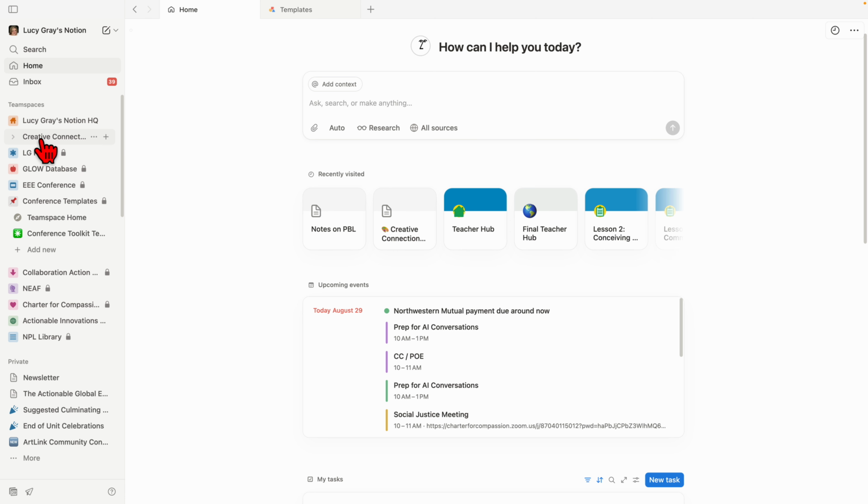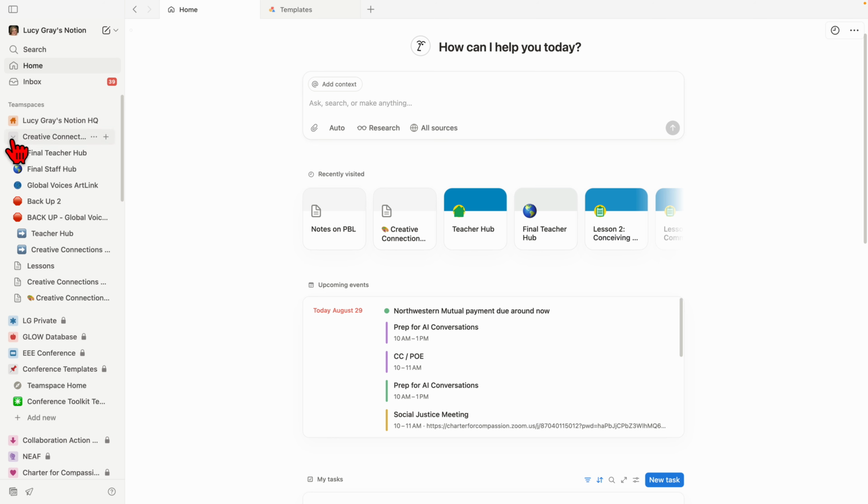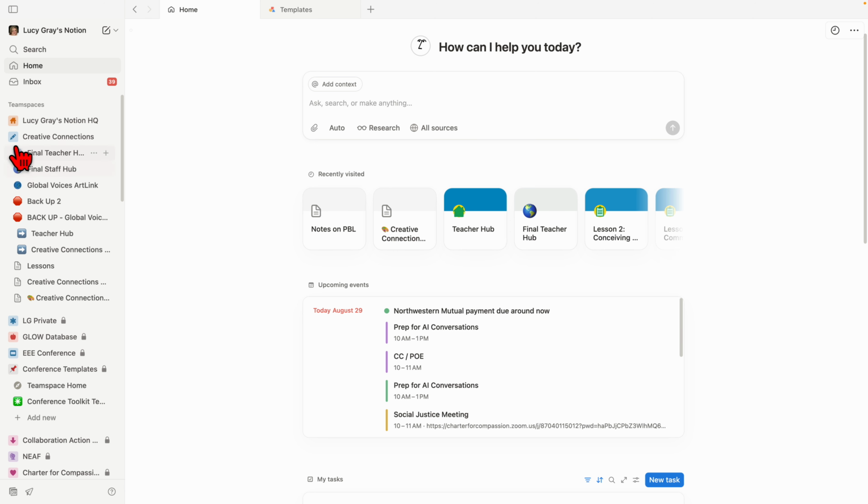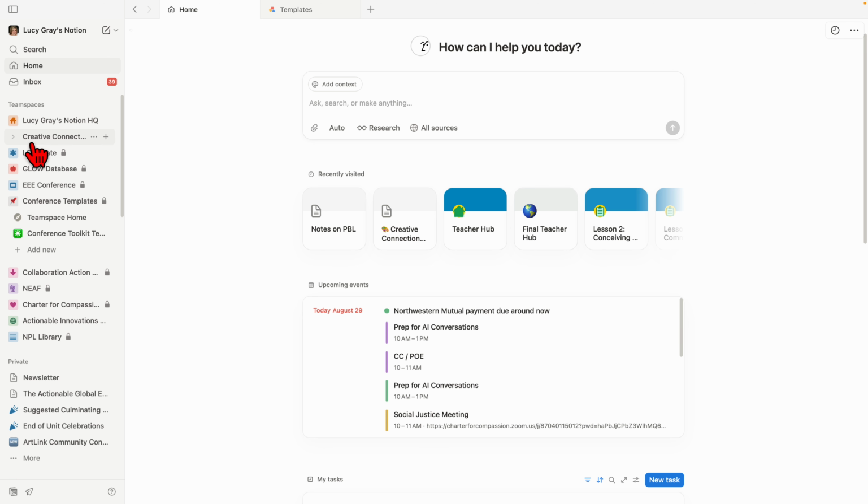And so I've been working on one called Creative Connections, which when you open up this toggle, you'll see that there's lots of different pages, and there's other pages within each of these projects. So think of this as kind of a nesting type of structure. If you're looking for a particular page, pages may be nested underneath each other, and you may want to open up the toggles and explore them a little bit further.